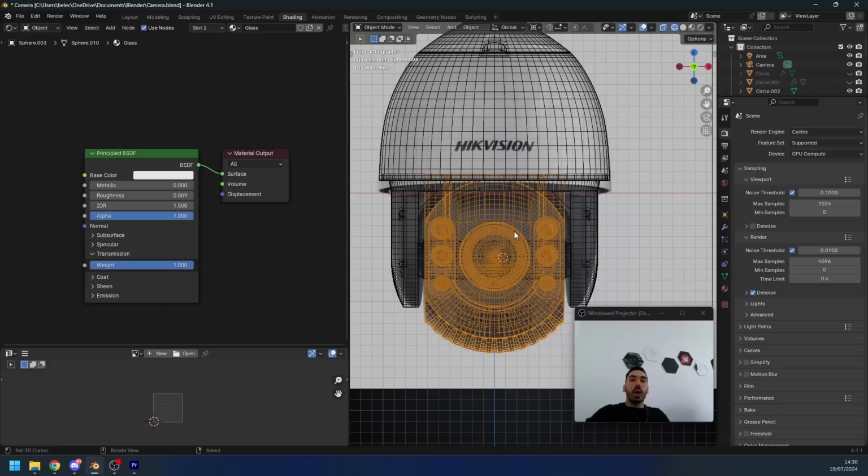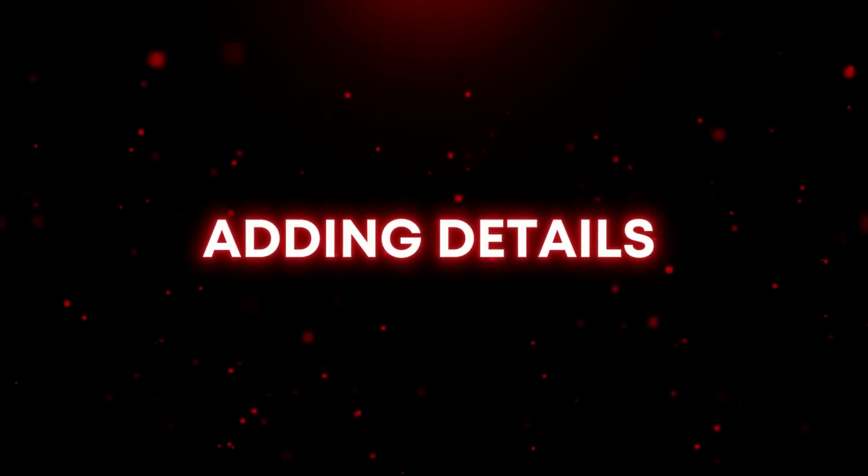If you know how to do that properly, you're going to be able to add a whole bunch of details to your model without actually modeling them. Let's do that in the next chapter.